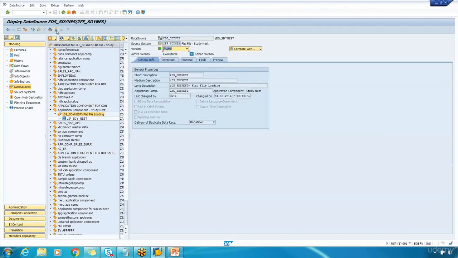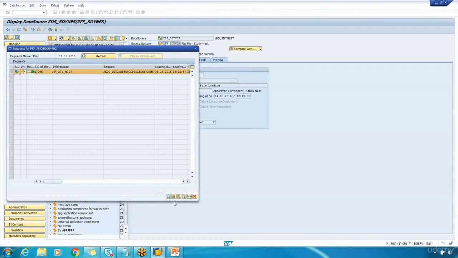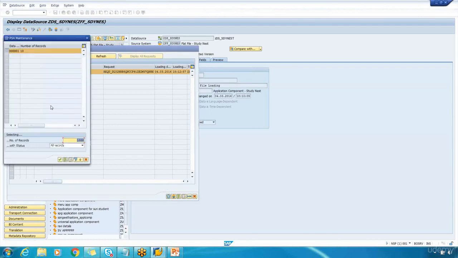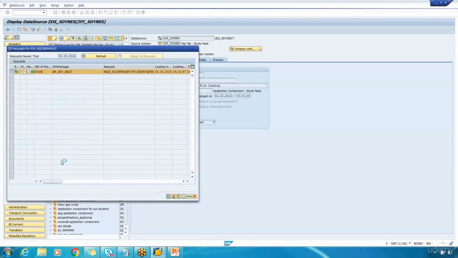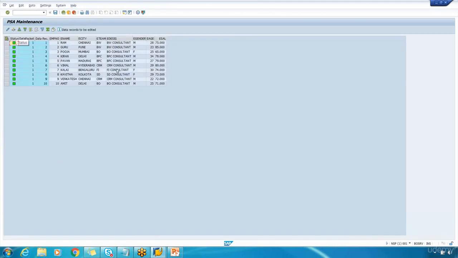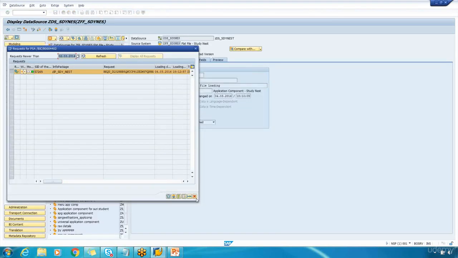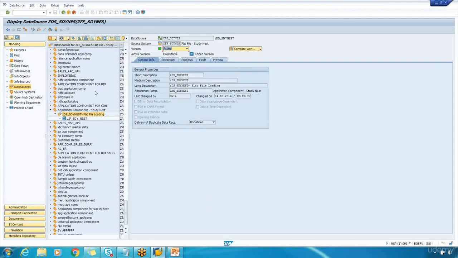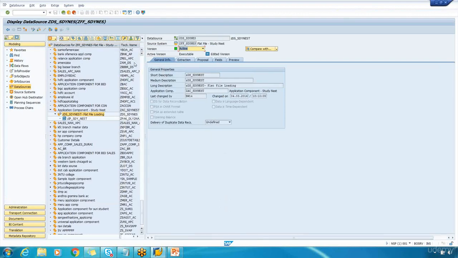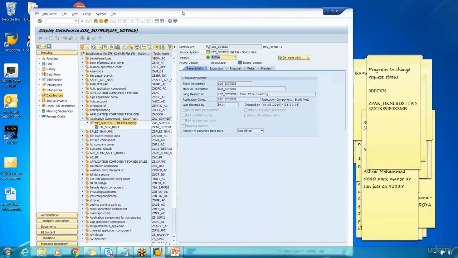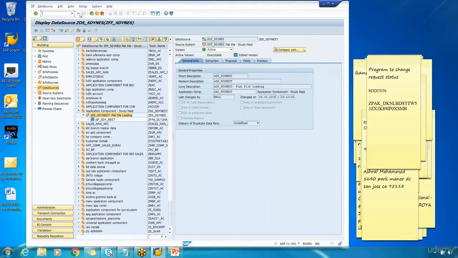If you double click on the DSO, it will take you to Manage PSA and data. We already loaded the data here, so right now it's in a temporary storage area. This has to be further moved into the data store object and Infocube. Let's do that. I will keep this instance live, and then I'm going to open up another instance to load data.